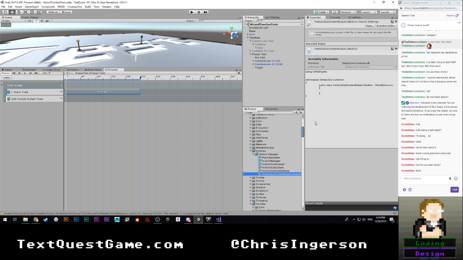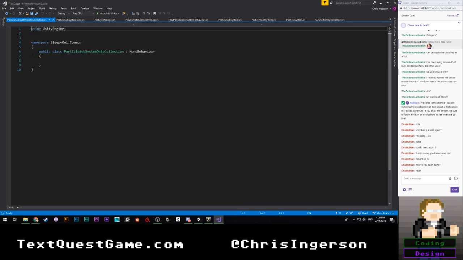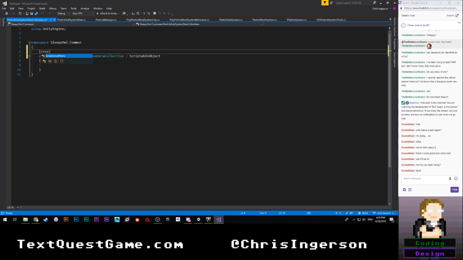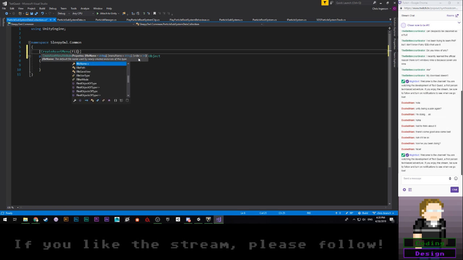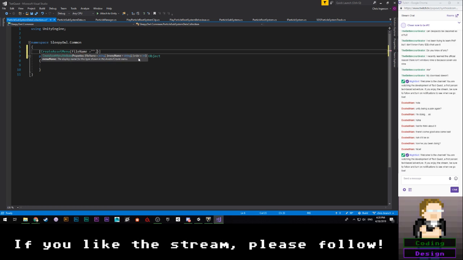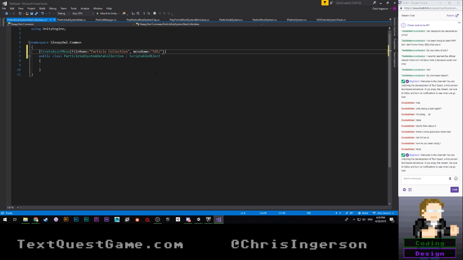Okay. The hoops I jumped through to just eke out a little bit more performance and also have some convenience in my workflow. Okay, so this is going to be a scriptable object. Create asset menu, file name is equal to that, and then menu name is equal to that. Let's come back up to here. So this is going to be a particle collection, SOS particle collection, I guess.